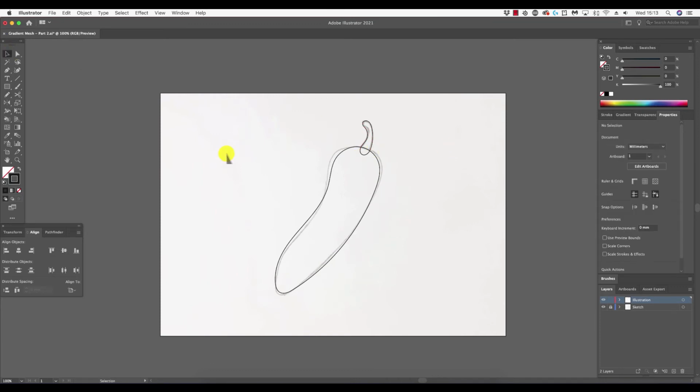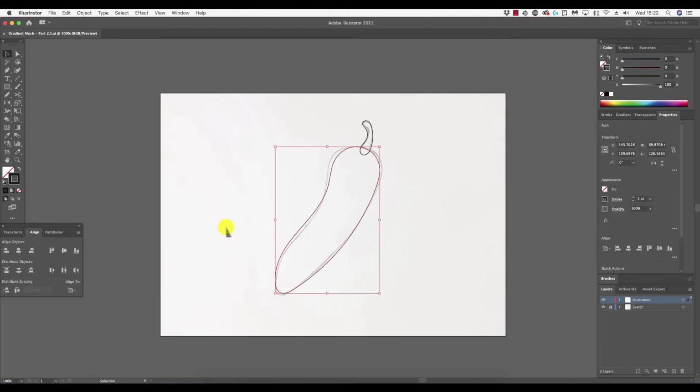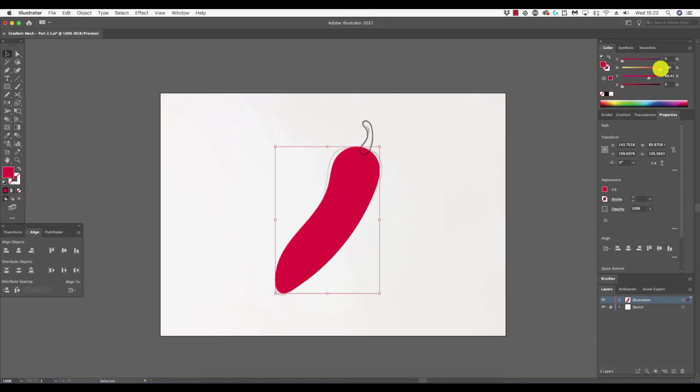Now I've only drawn in outlines here so that I could see the sketch beneath. So it's time to fill each shape with the appropriate colours. Selecting the body of the chili, we have that black stroke applied, and I'm going to select none beneath, and I'm going to click fill, and I'm going to select a red fill. I'm going to go as bright as possible here, moving up the magenta and moving up the yellow sliders in the colour panel. I'm happy with this red.